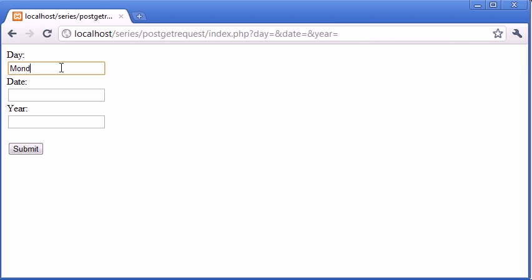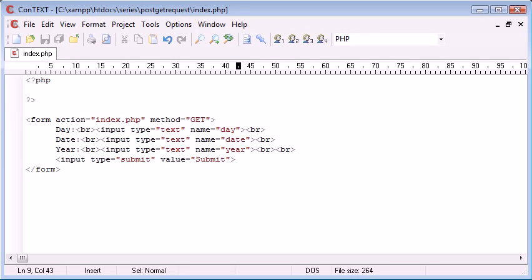So if, for example, I type Monday, I type 31st, and I type 2011, and I click submit, if you look up the top of the page you can see that the URL has changed, and in actual fact day is equal to Monday, date is equal to 31st, and the year is equal to 2011. So now we have submitted what's called get variables through PHP using a form. So that's how to create a form and submit them.